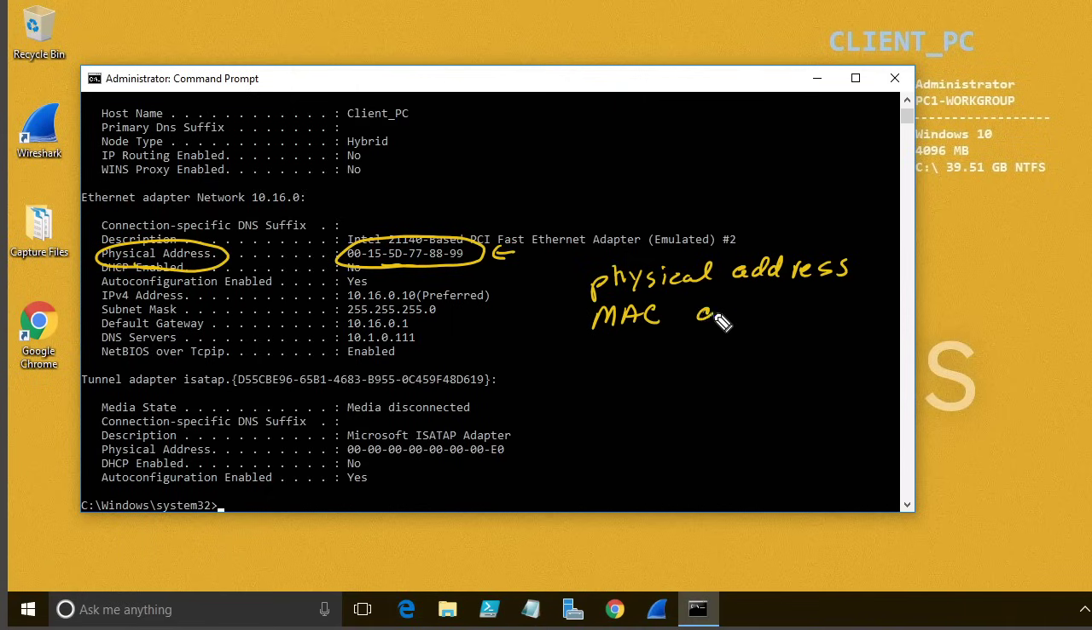It's also a layer 2 address. It's the same thing. In fact, we could call this the physical address or the MAC address. We could call it the layer 2 address. That works. We could call it, let's see here, physical, MAC, layer 2. We could call it the Ethernet address.